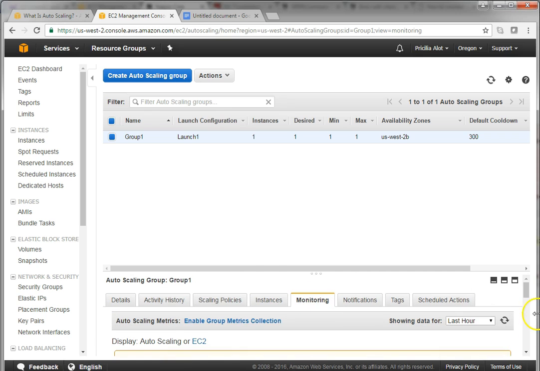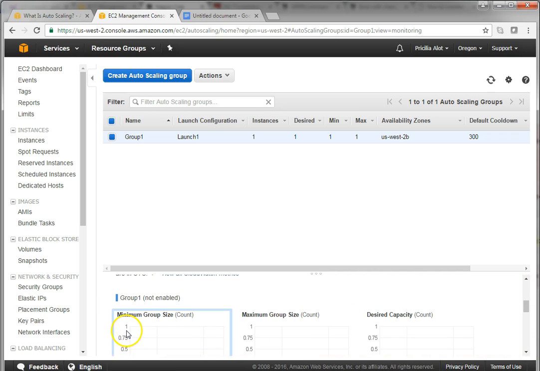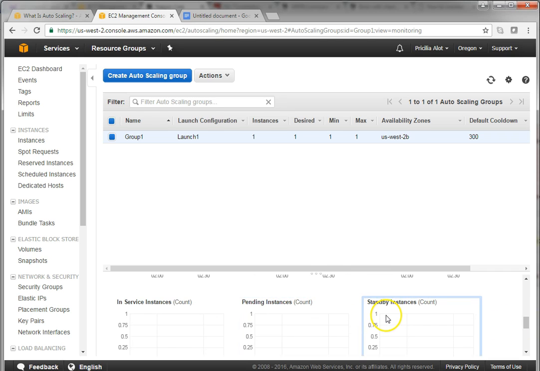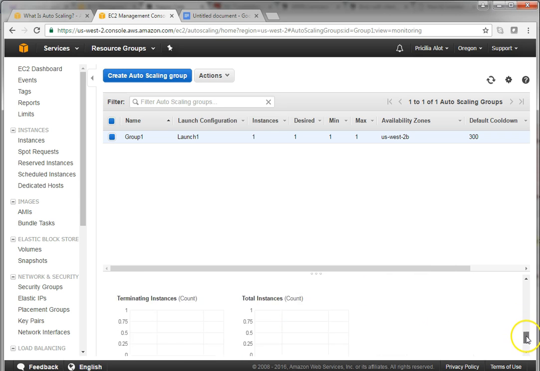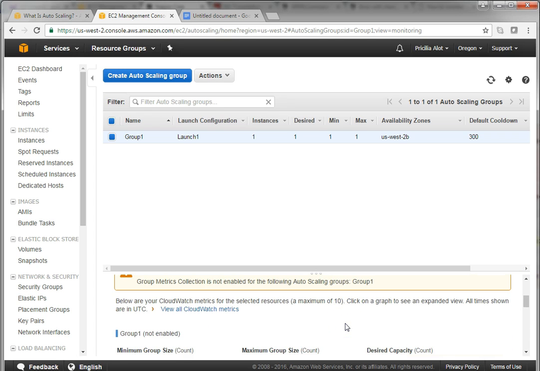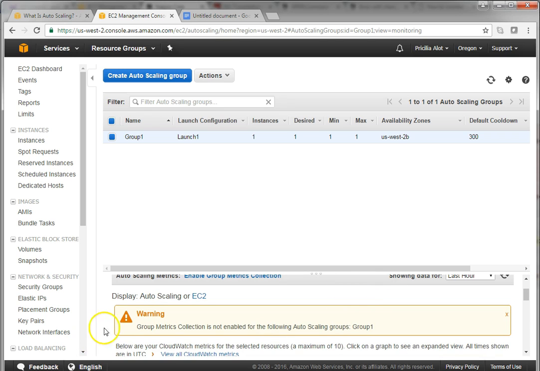Here, if we wanted to monitor our instances, this is where you can also monitor. This is the minimum size, this is the maximum group size and the capacity, the count, all the details. If we had a standby, it's going to show it right here. The one in service, we have one instance in service. The one pending is 1. It shows us everything right here on the monitoring page. And we can go to the notification. Here it's going to show us a warning that EC2 group metrics is not enabled for the group.